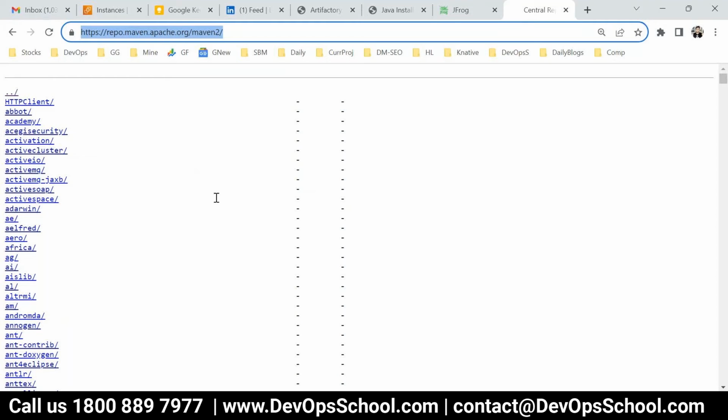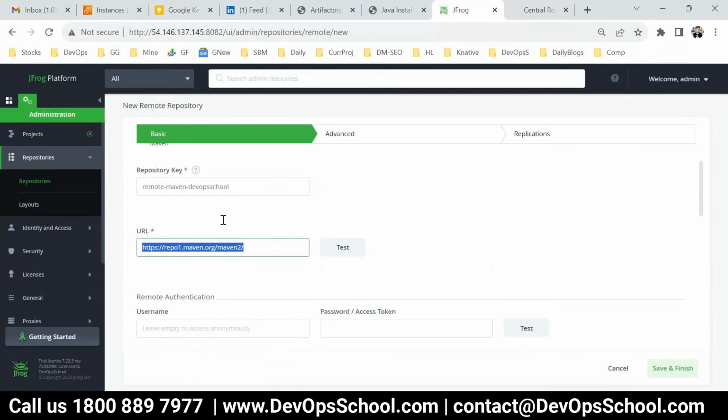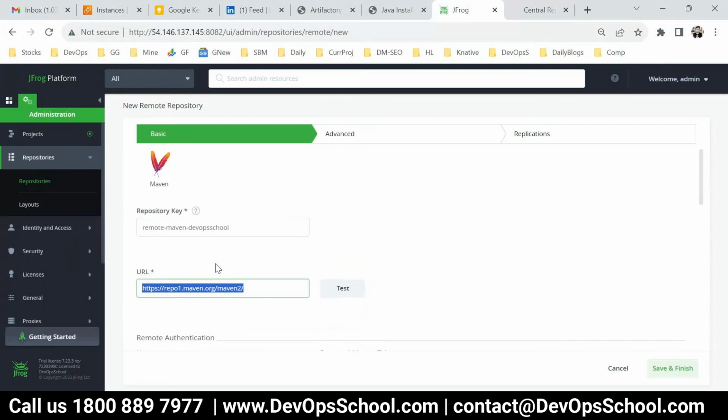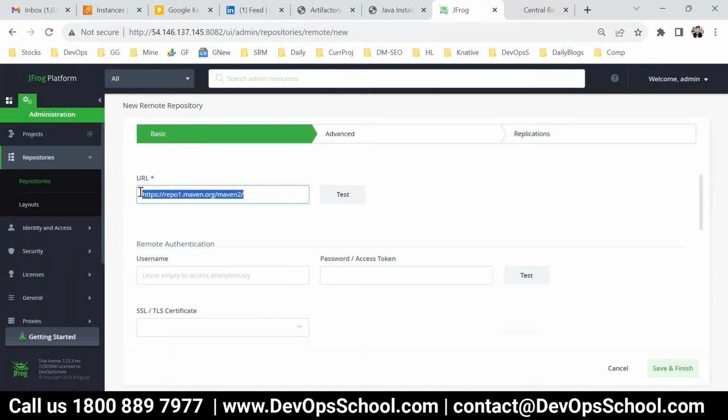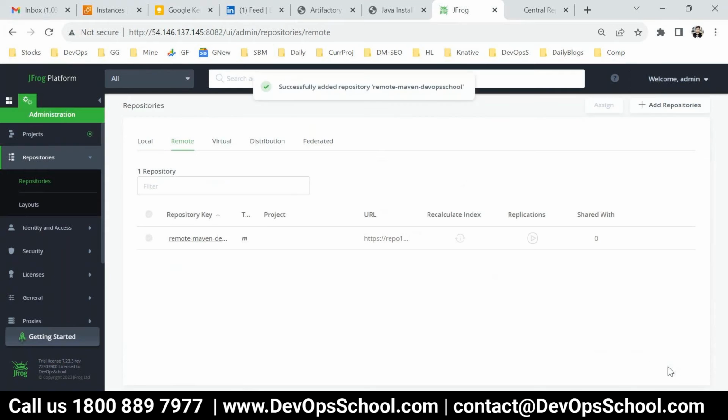So this is a very popular remote repository. We call it the central repository in the Maven world. So that is something which they already knew we need. The moment you create remote, they have added it already. If you want to change it, you can change this. Username, password not required. Test whether the connection is there or not, and it's successful. And then save and exit. Other settings are not important, right?